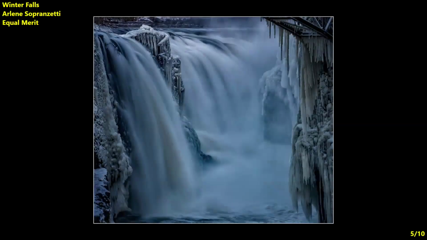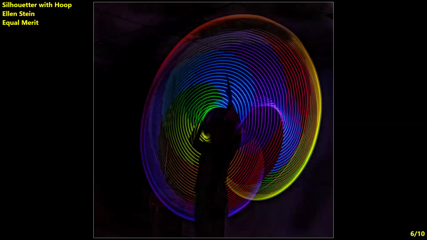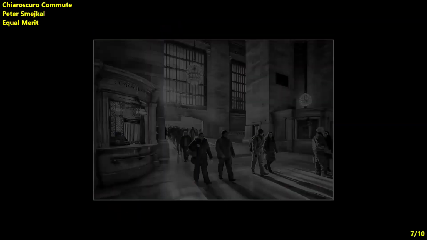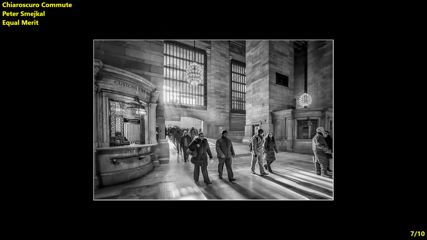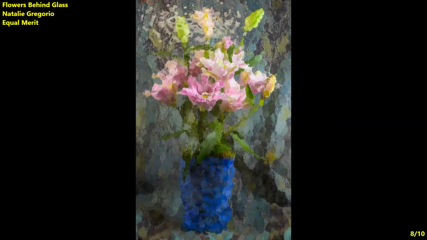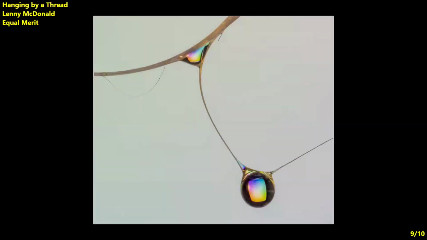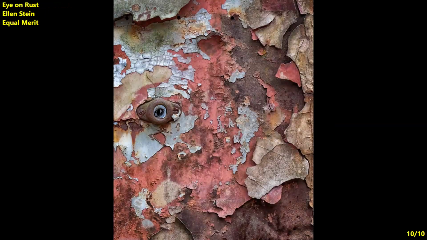Open Salon, Equal Merit. Winter Falls, Arlene Sorbenzetti. Silhouette with Hoop, Ellen Stein. Commute, Peter Smagel. Flowers Behind Glass, Natalie Gregorio. Hanging by a Thread, Lenny McDonald. Eye on Rust, Ellen Stein.